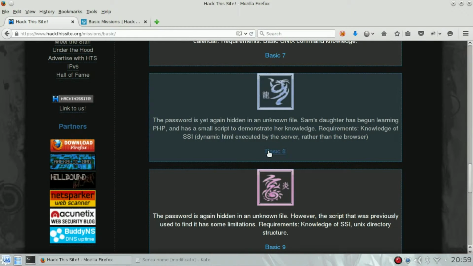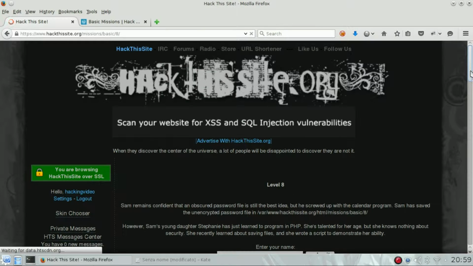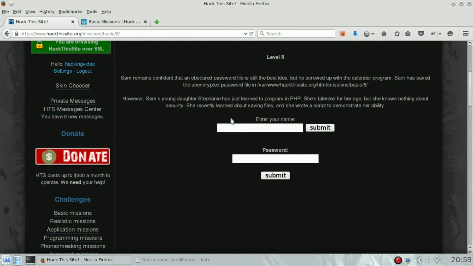In this particular challenge, we are going to exploit the SSI, server-side injection. So, two input fields are presented. One is to enter your name, that will generate a file, and another one is the password field where we will finally discover, get the file. So let's try to use this one.